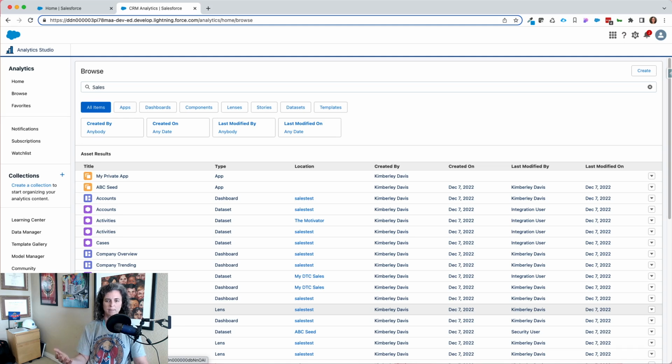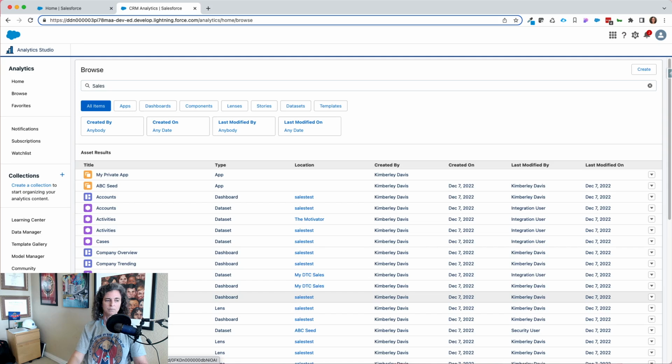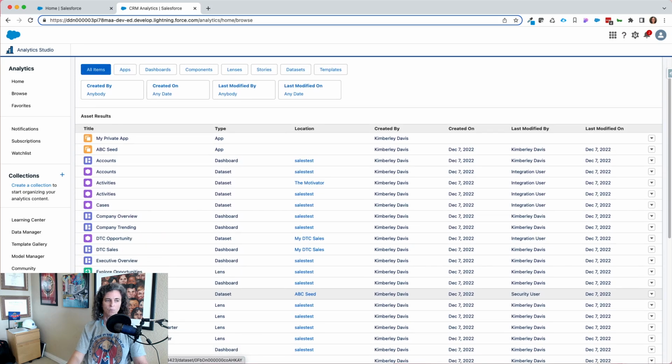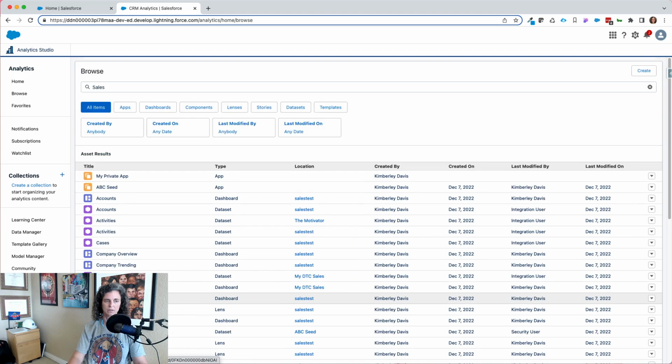We'll go into more depth on this on this trail, so I'm not going to try and explain it all right here. But lenses are kind of a view of your data, and dashboards are a graphical representation of several lenses put together, and that's a little bit about what these things are. Data sets are the actual raw data in your org.